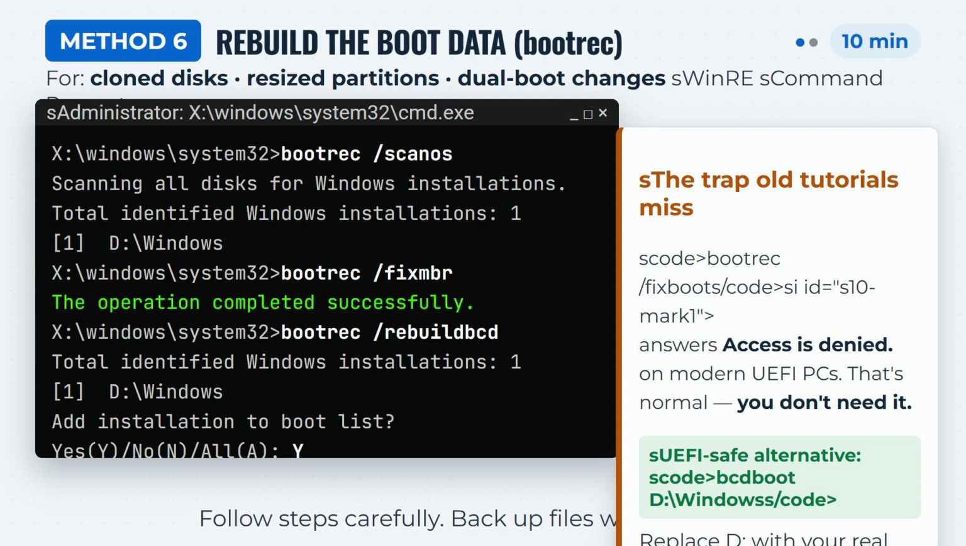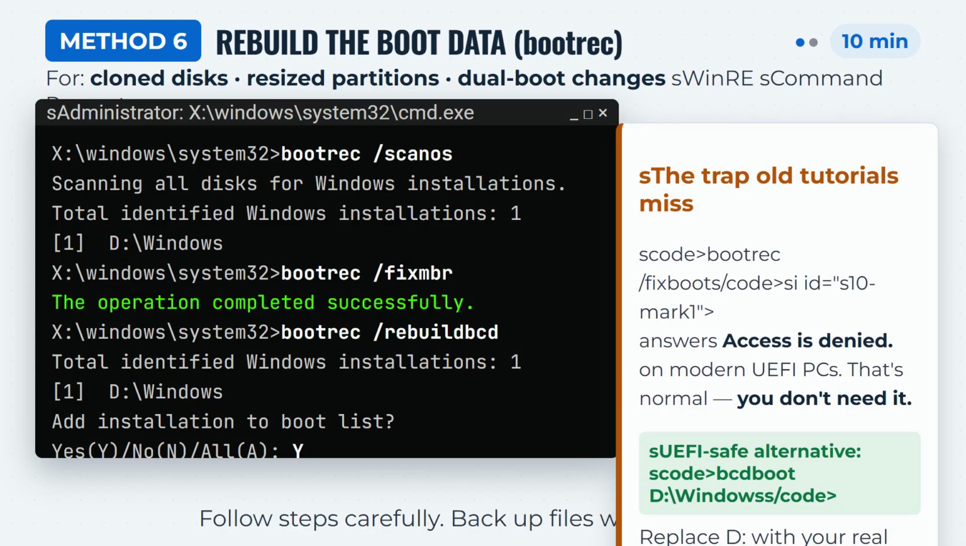That is normal on UEFI systems, and you do not need it. If the boot data is still broken, use the safe alternative instead. Type bcdboot, a space, then your Windows drive letter, \Windows. You should see boot files successfully created.